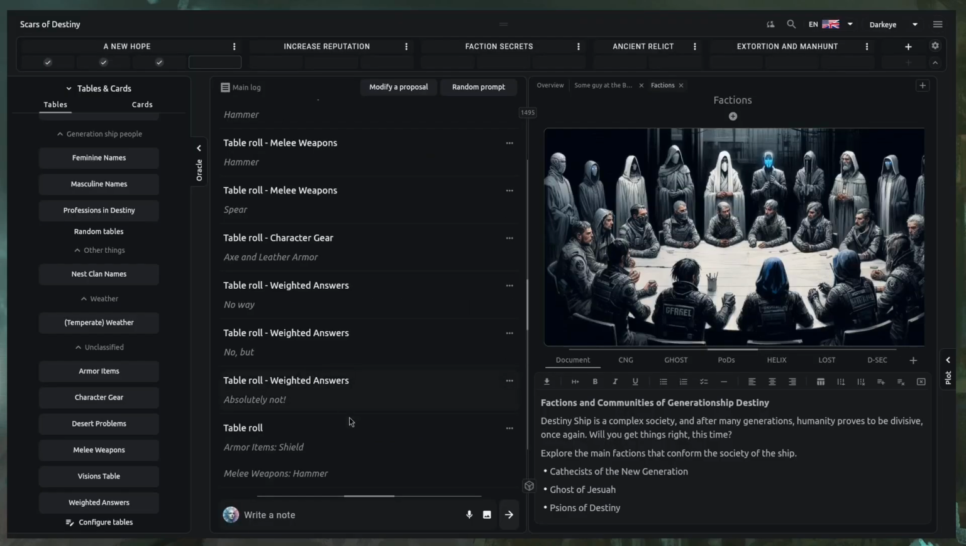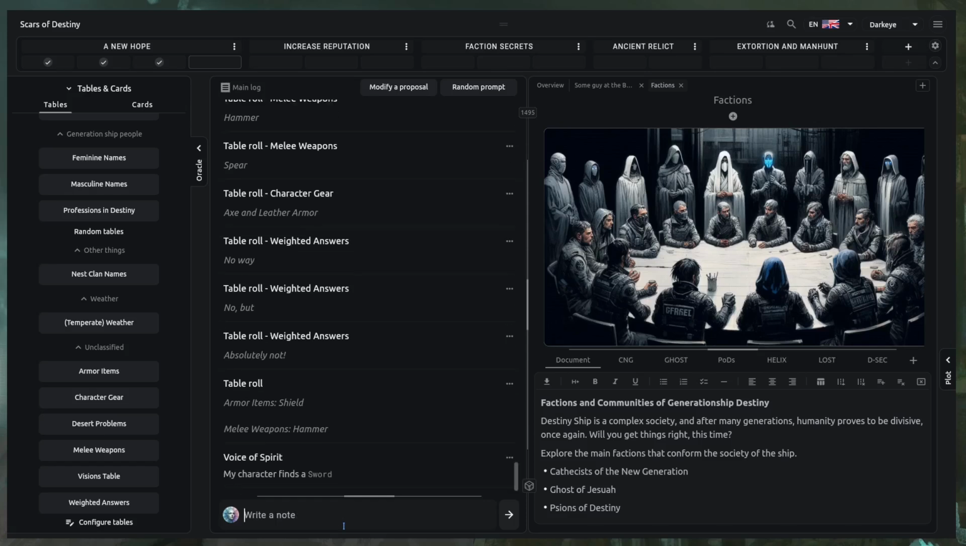Now, something a bit more advanced is to roll these random tables from your own text as you write. My character finds A, and then you do double brace melee weapons. If you press enter, it's gonna randomly roll on that table and include the answer as part of your text. This is super cool for writing on random items.